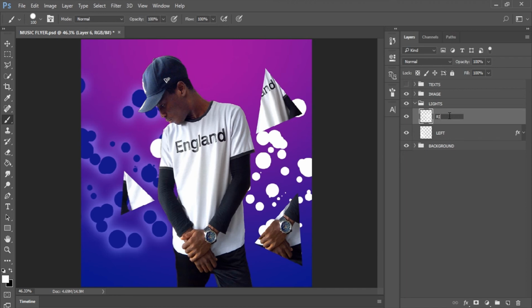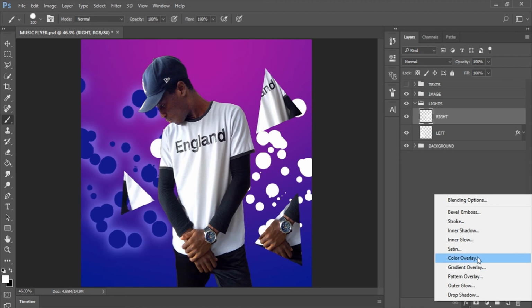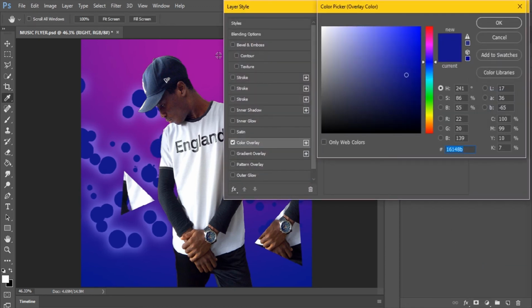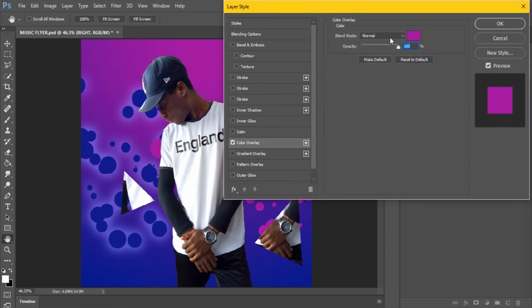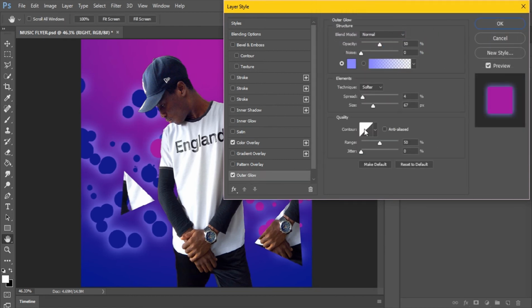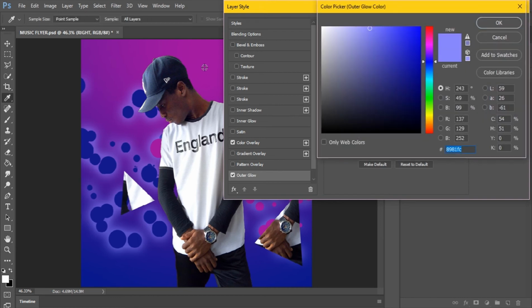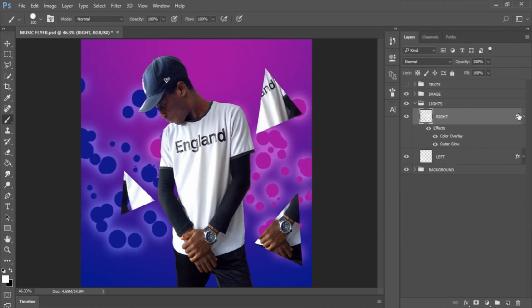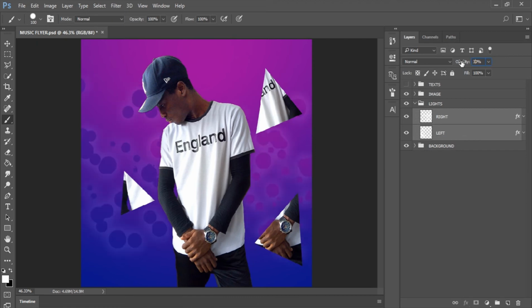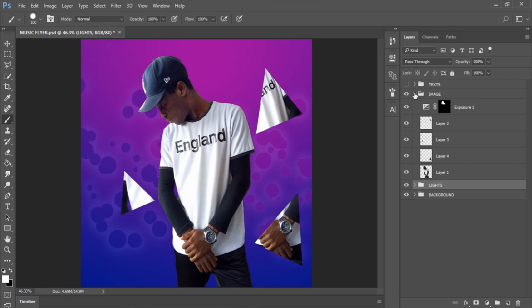We are going to do the same for the right lights. Okay, effects, color overlay, and instead of blue we are going to be using the purple from the top. Then we change this to purple as well, but lighter. Hit OK on both of them. Save this up. Now we are going to reduce the opacity of both of them. So with these two layers selected, the opacity to about 30. 30 looks way better.